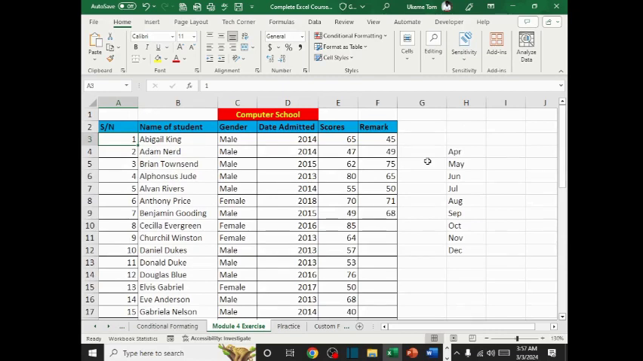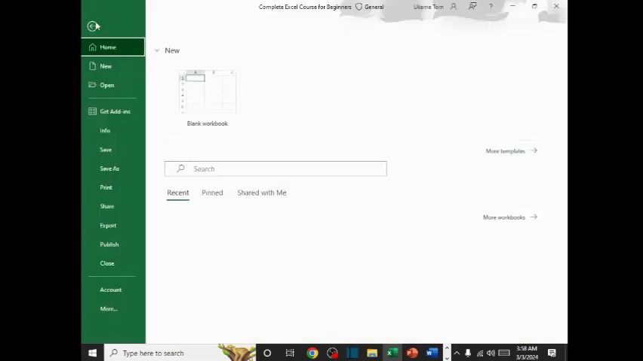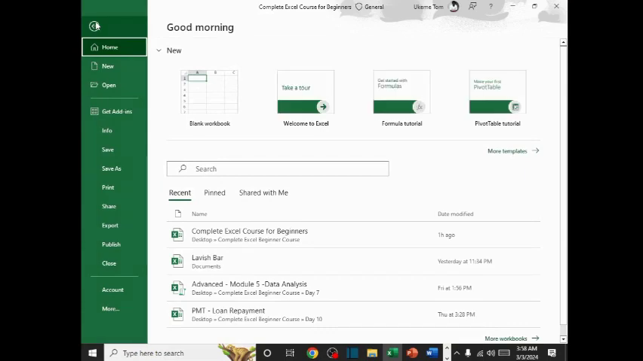All right, and then next in that lesson is we are going to also look at how to customize autofill. Now we go here to the File menu, and then come down to Options.